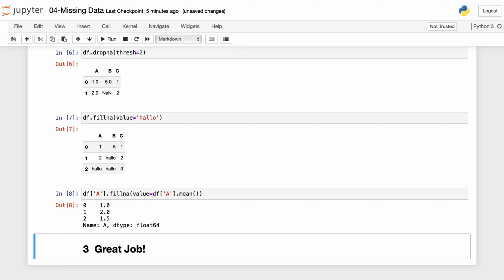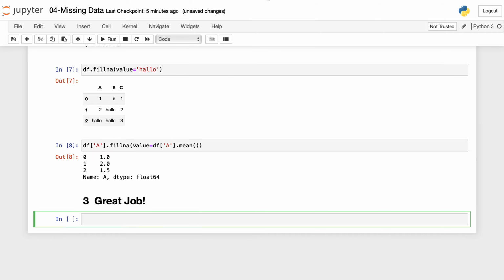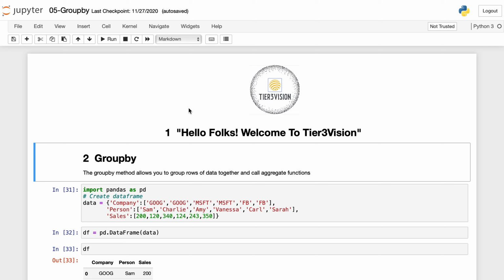Now we are going to go ahead with our next concept in the pandas data frame, that is groupby. Groupby is also one of the most important concepts. Suppose we have similar kind of data, so we can group it. Similar to GROUP BY in SQL, the groupby method allows you to group rows of data together and call an aggregate function.